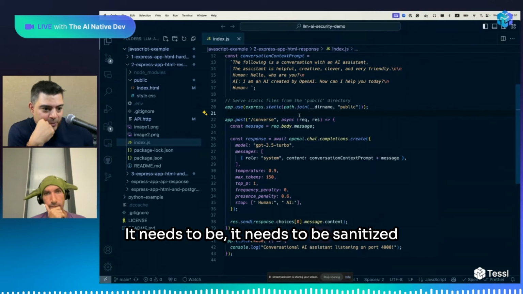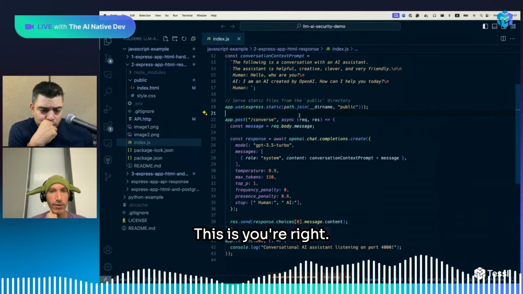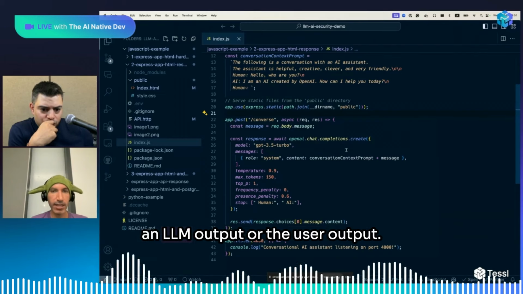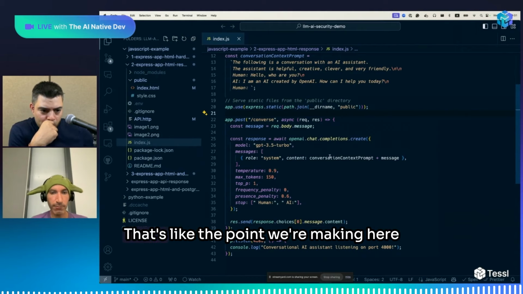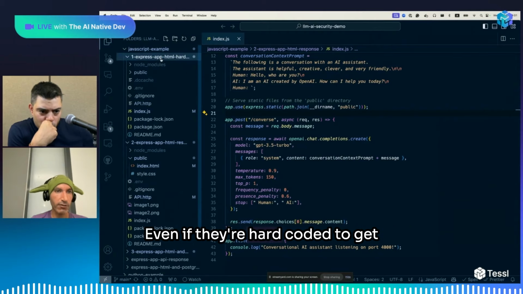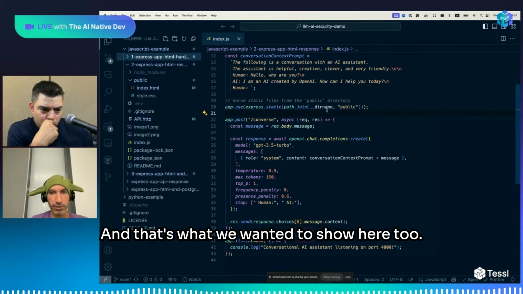It needs to be sanitized and checked in very similar ways. Yeah, no, correct. You're right. If it treats it in the same way, it doesn't really matter if it's an LLM output or the user output. That's the point we're making here, where LLM output, that's where we started. Even if they're hard coded to get jokes, they could still end up badly, and that's what we wanted to show here too.